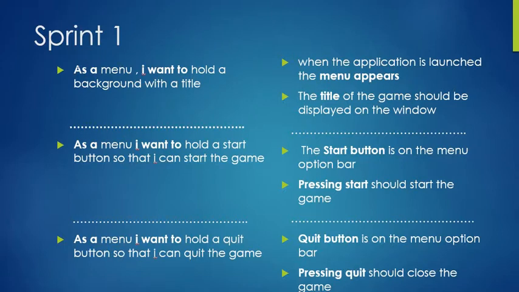For sprint one, the user story was: as a menu, I want to hold a background with a title. So whenever the player launches the game, he's supposed to see the first background with a title. The menu must appear and the title must be on the window.